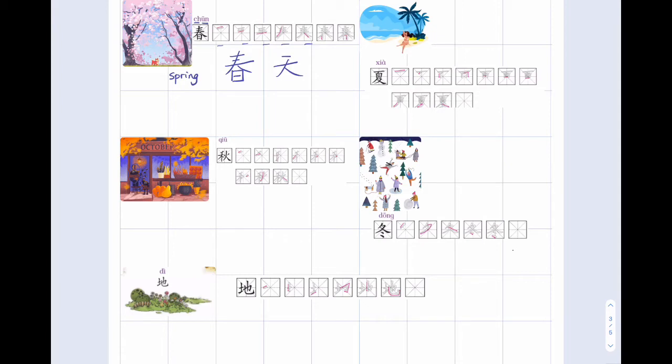Okay, and then we go to the next one. Oh, look at the beach girl. So obviously, that is summer. 夏. You probably notice this pinyin is pronounced as 西, 西, 一, 二, 夏. How to write it?